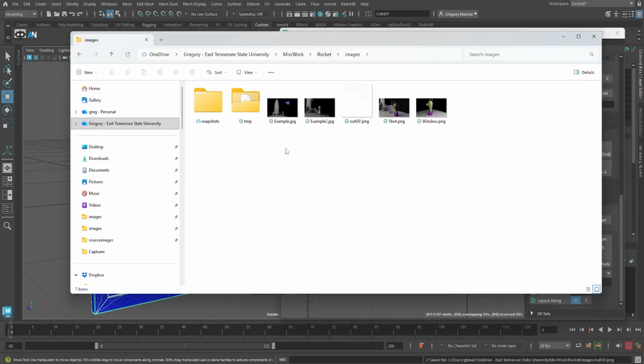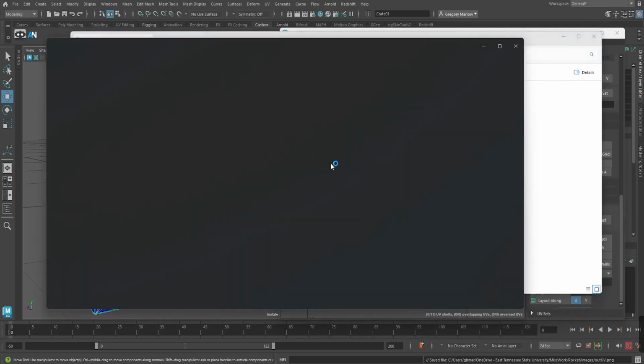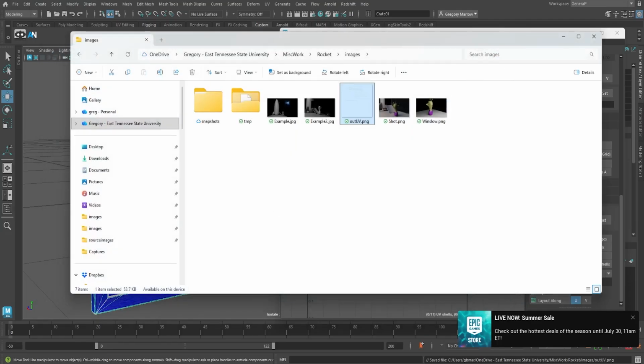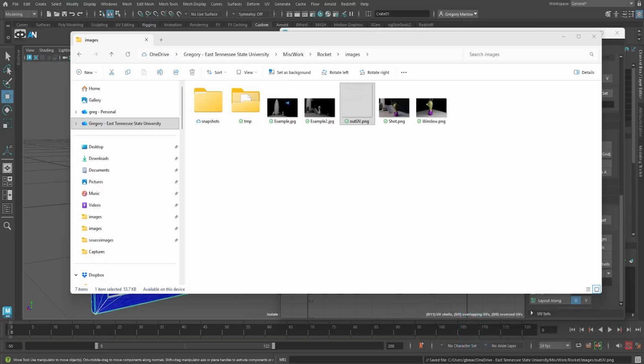And that created this file in Images, Out UV. And what it shows you is where your UVs are at, like how they're arranged, right? Now, if you have Photoshop or something like that, we can now take these into those programs and adjust them, right?